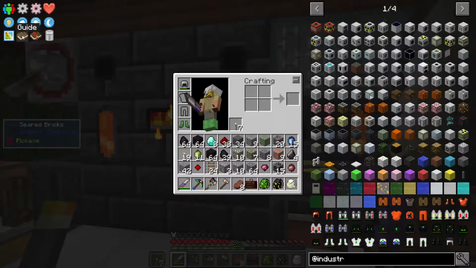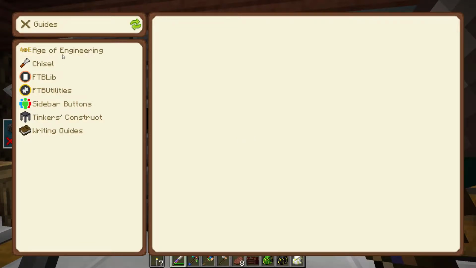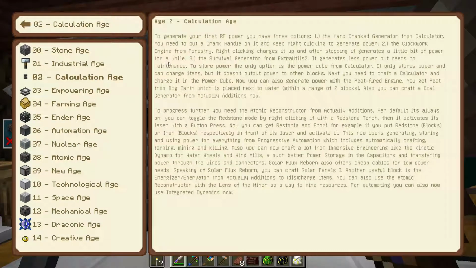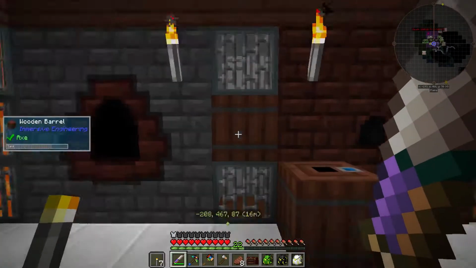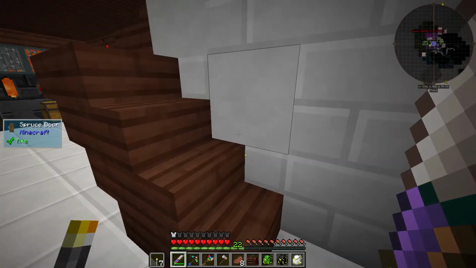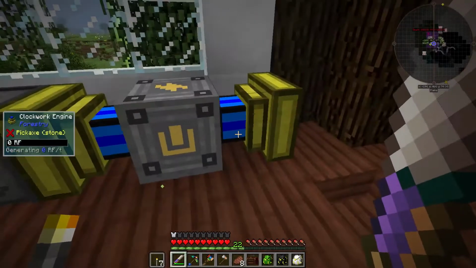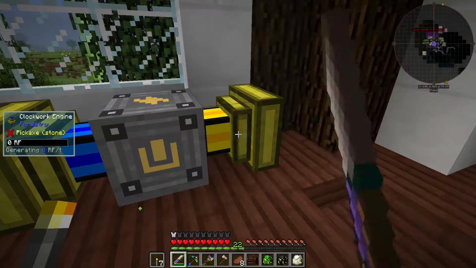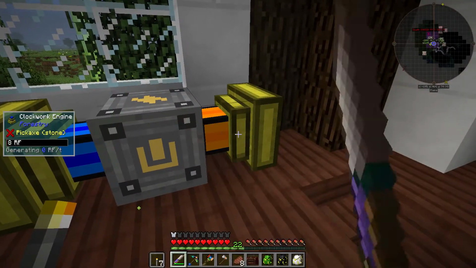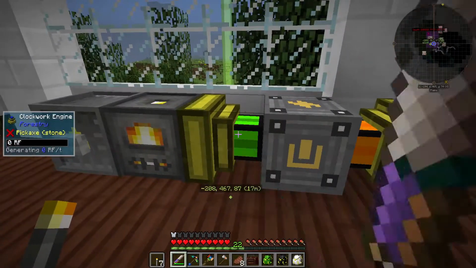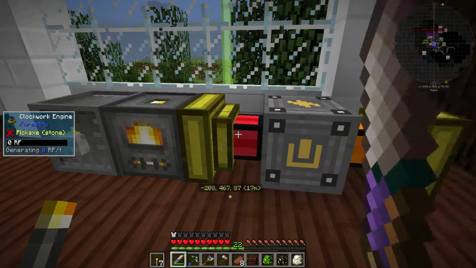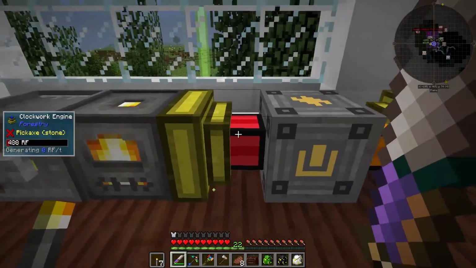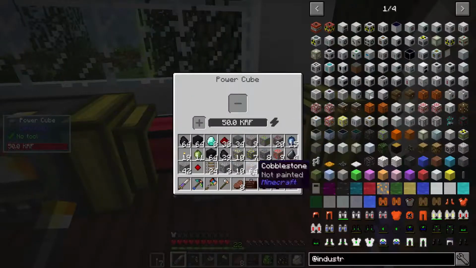We literally went straight through the next stage, the calculation age, and it's all about generating RF. The first RF devices, I've got some barrels as well now to fill up that. The first RF devices that we were using were these, which you have to right click to charge them up. And then when they're charged, they'll go all the way up to red, I believe. Keep clicking. Yeah, and then when they're charged, they'll start to charge up any item like this.